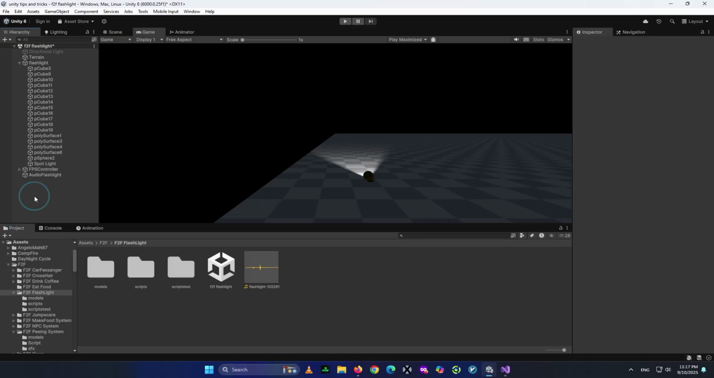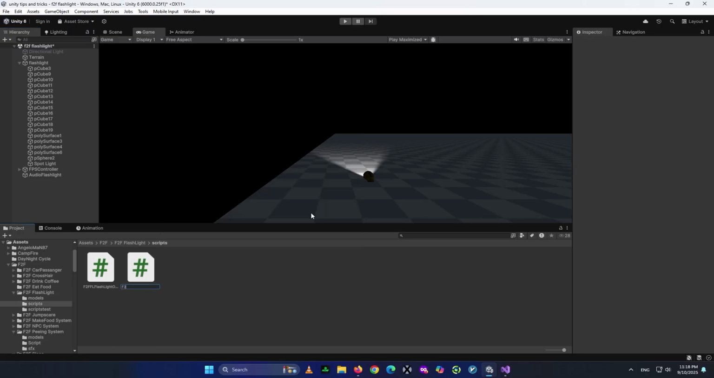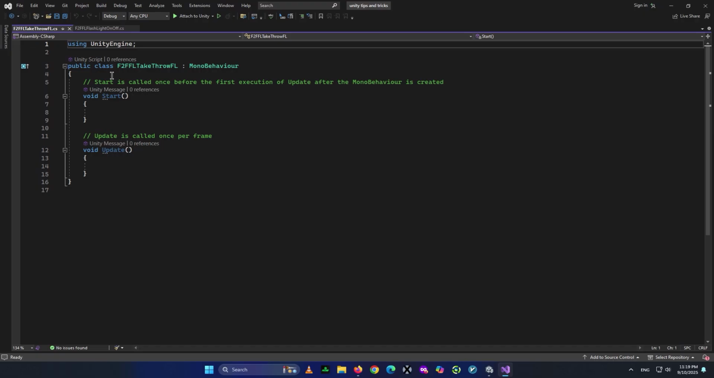Let's go ahead and create the interaction script, taking the object and activating or throwing it. So for that script, I'm gonna create a new script. I'm gonna call it first the Fathom FL flashlight, and then I'm gonna call it take throw FL flashlight. So the script I'm gonna write right now is a script that I created in my previous videos, the take and throw function from the game First Fathom in Unity.